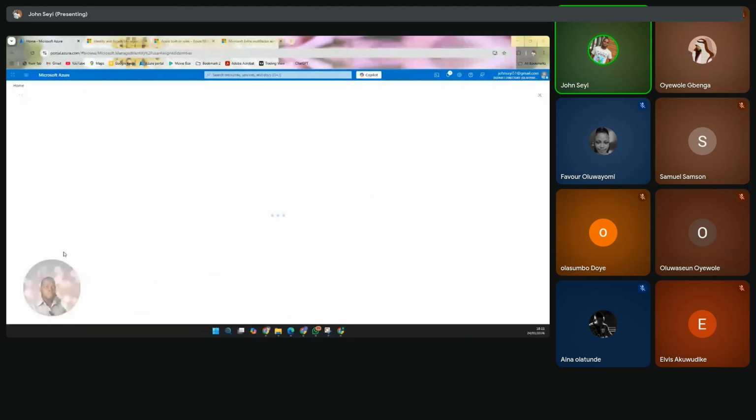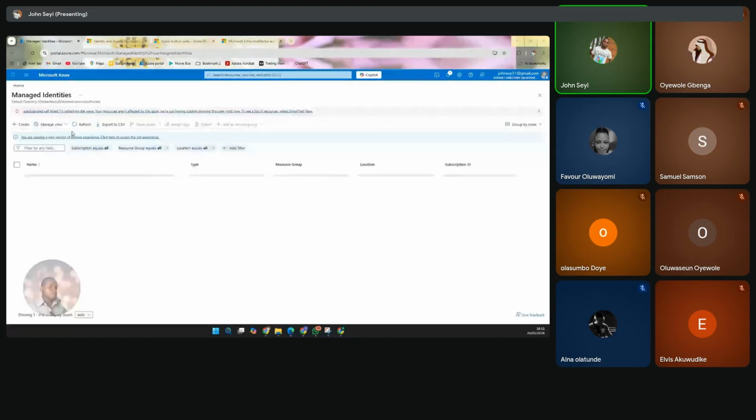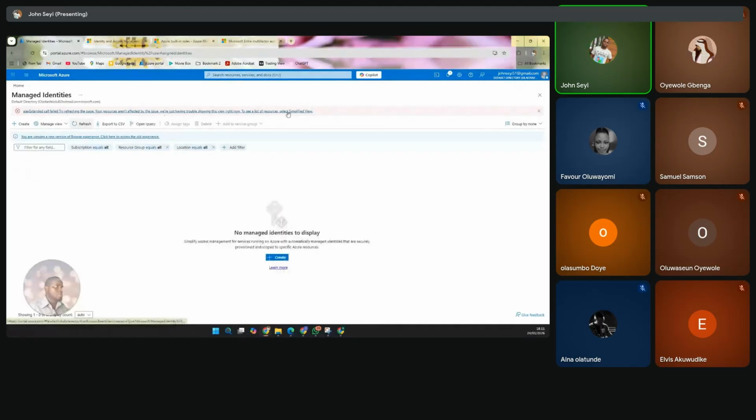Oh, sorry, it's taking a while to load. Okay, so managed identity, I wish I could create one. Let me refresh this to see if it can. Resources aren't affected. So I'll just talk about it generally.